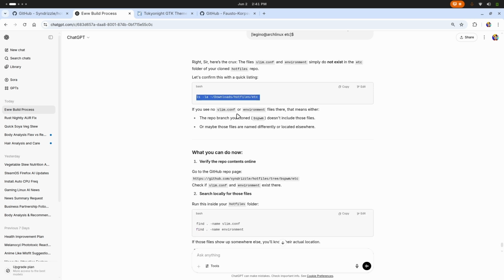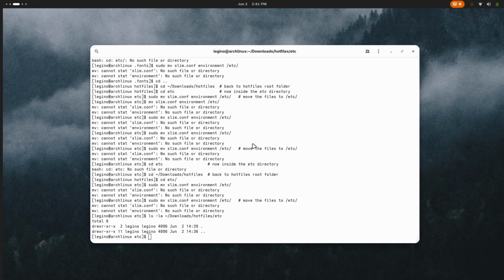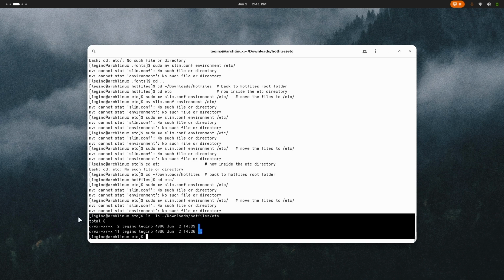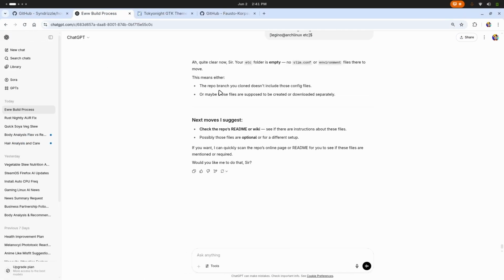If you see no slim environment there, that means either the repo you cloned doesn't include them, or maybe those files. Slim.conf, environment. Let's see. Total of 8. There is nothing. Control-C. My etc folder is empty. Next move, I suggest check this. Probably those files are optional.